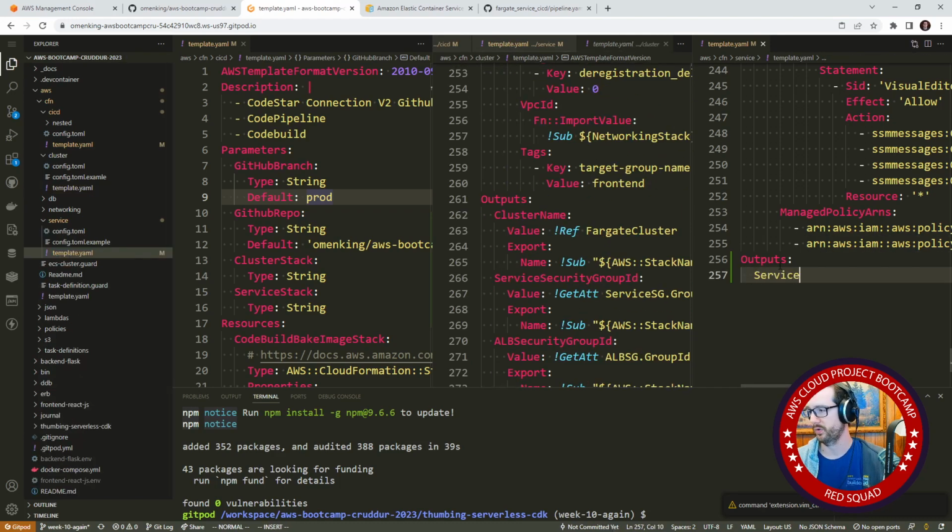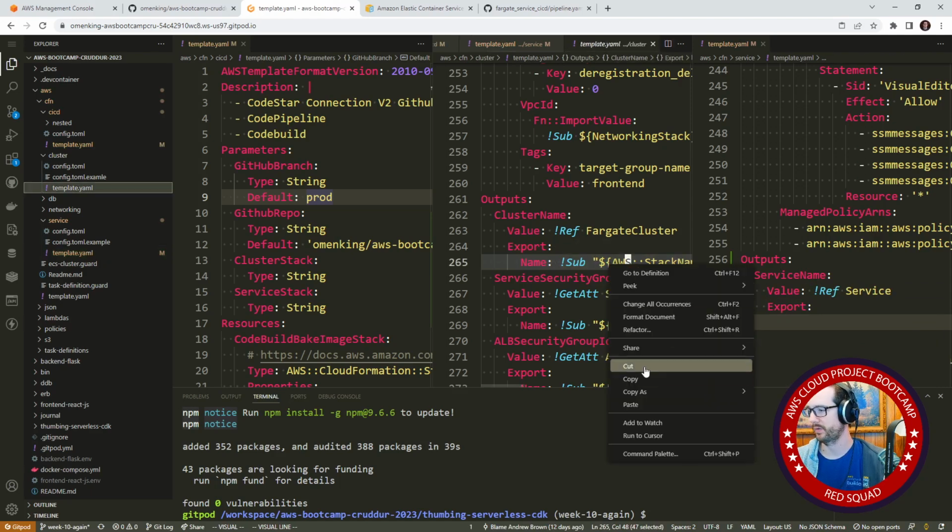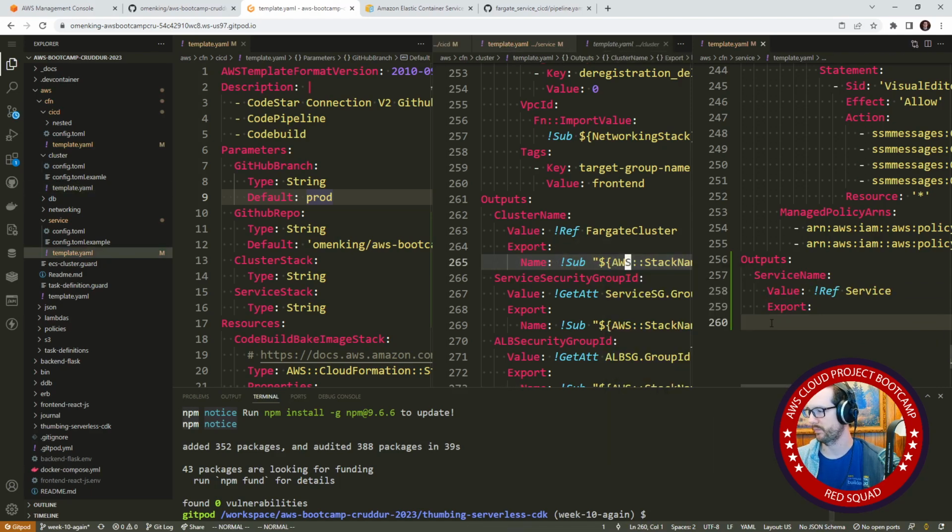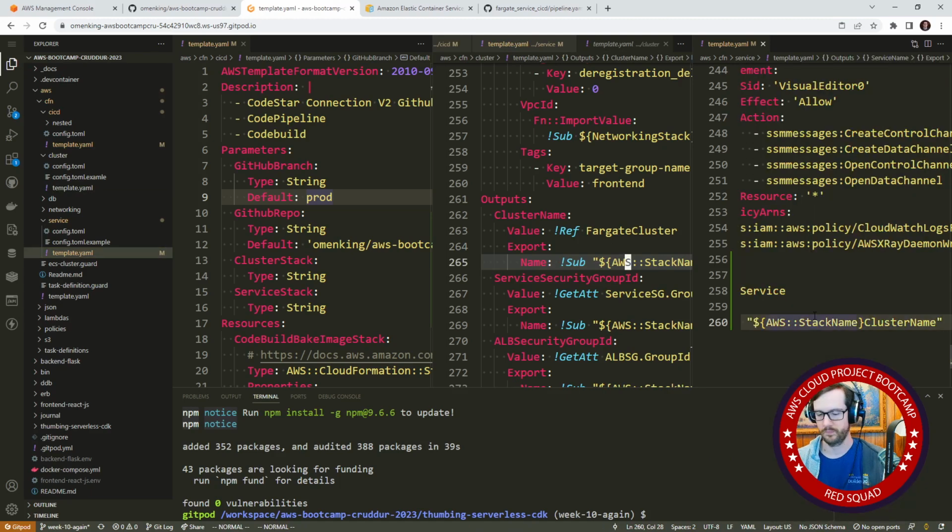And we'll say service name, value, ref. I'm not sure what our service is called here. We'll just say export. I'll just copy this line here. Copy, paste. Cluster name, this is service name.